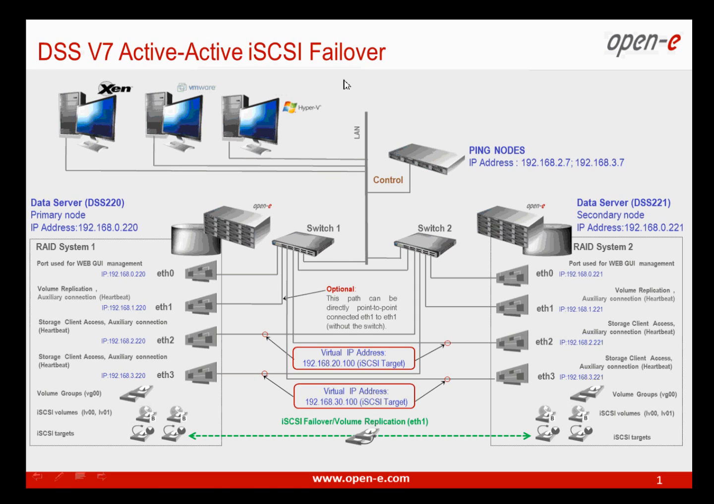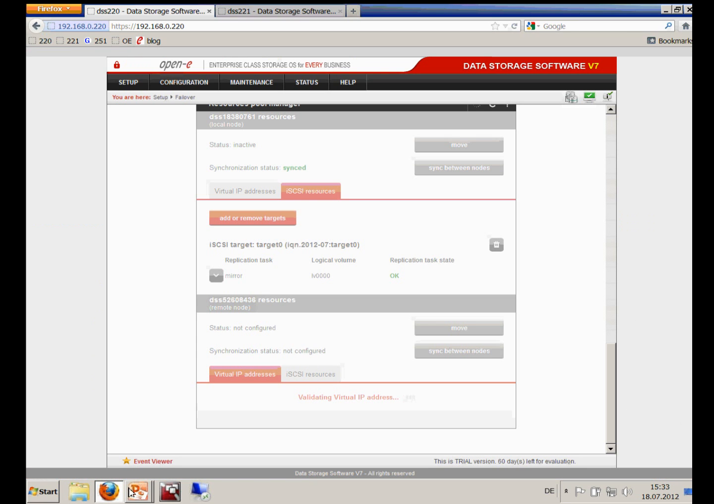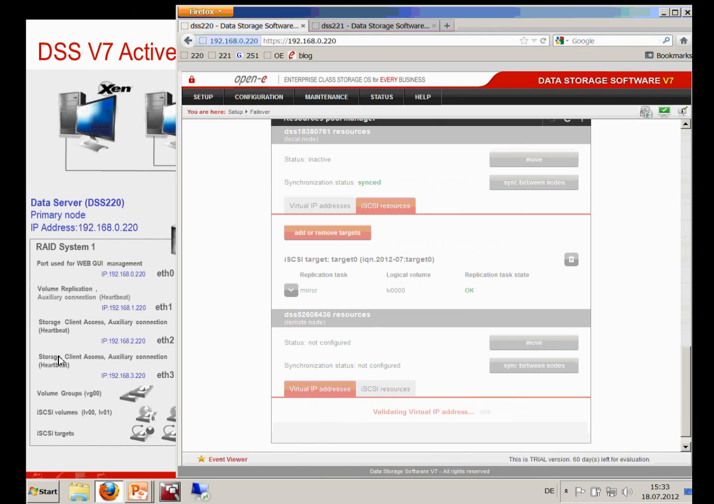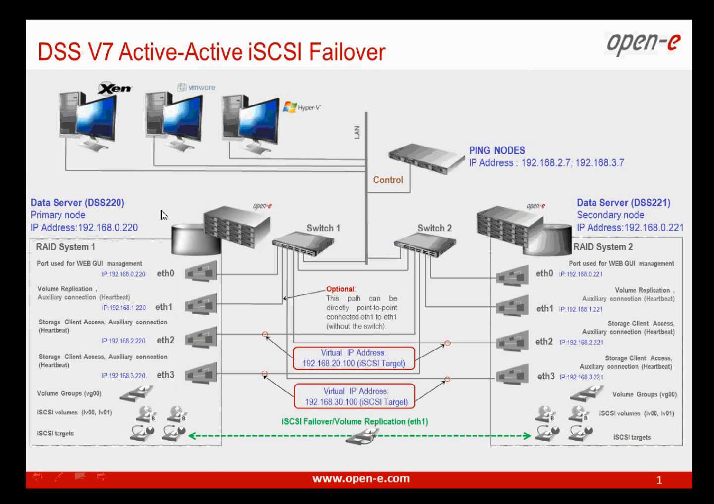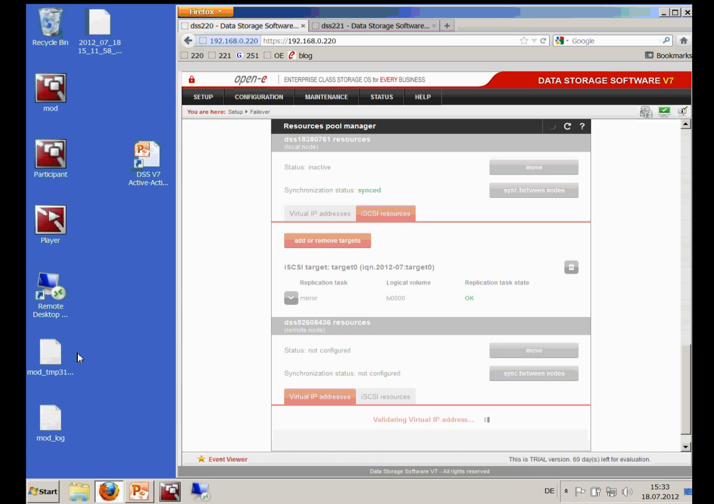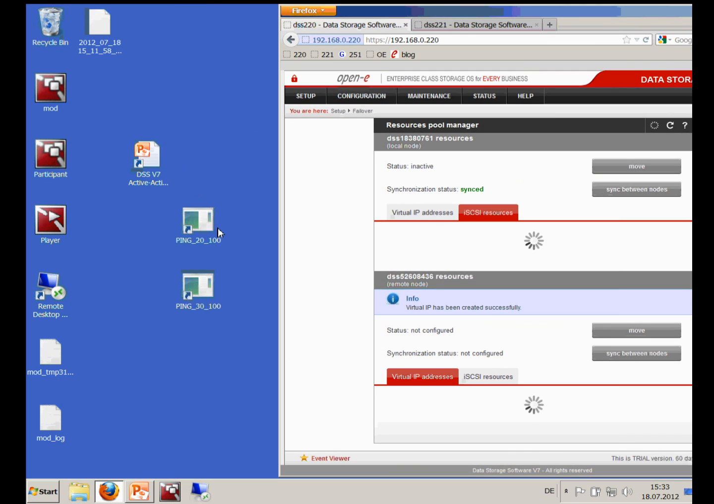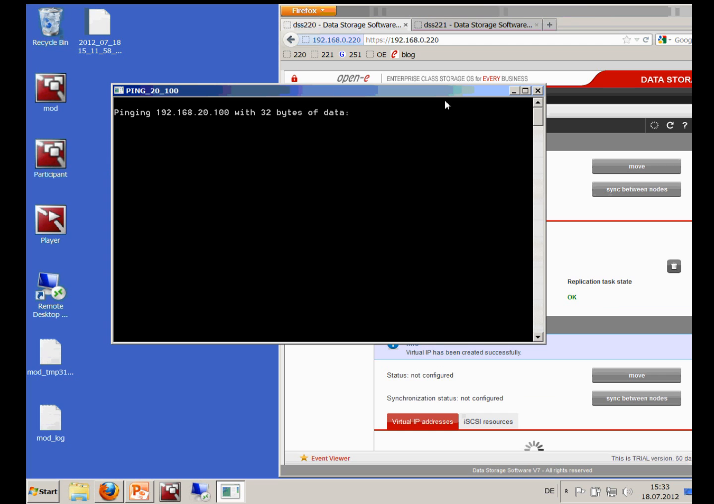Okay, and just add it. And the very last thing we need to do is add the target. After this, we are ready to start the cluster. Please note that as long as the cluster is not started, the virtual IPs are not activated. So we are waiting here for the cluster to be ready to start.